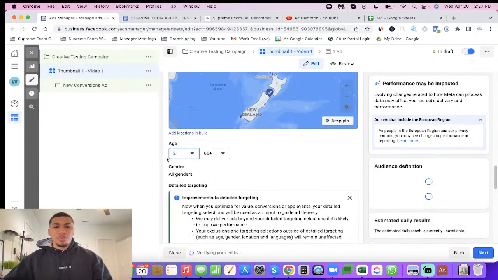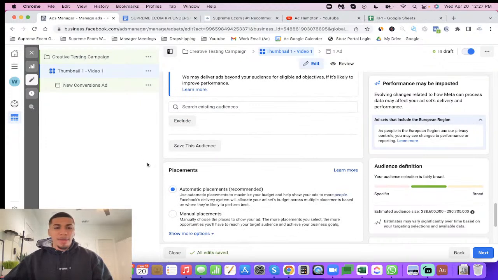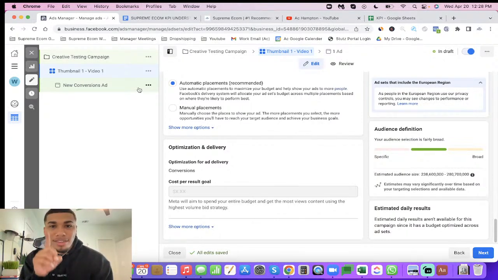All right, guys, so we want to do age as 21 through 65. We want to do no demographic testing here. We want to keep automatic placements here. And then on your actual ad level, this is where you will set up your 1 video and your 1 thumbnail that you're testing here. That is where you will keep everything congruent. And remind you, you're only testing one thing at a time.